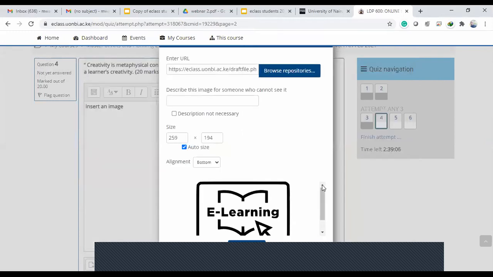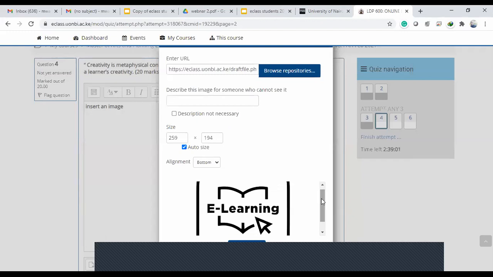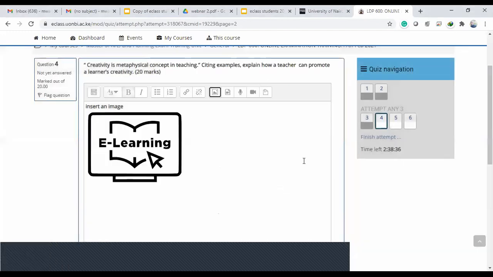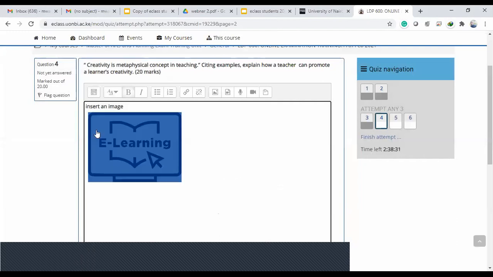Then I can upload that answer. You see, we are back, and you can see a preview of what you have uploaded down here. Then you can describe this image, or you can say description is not necessary. Otherwise, it will not allow you to go past that. Then after that, we need to save the image. So I'll click on save image, and you can see up here we have an image that we would rather not have typed.